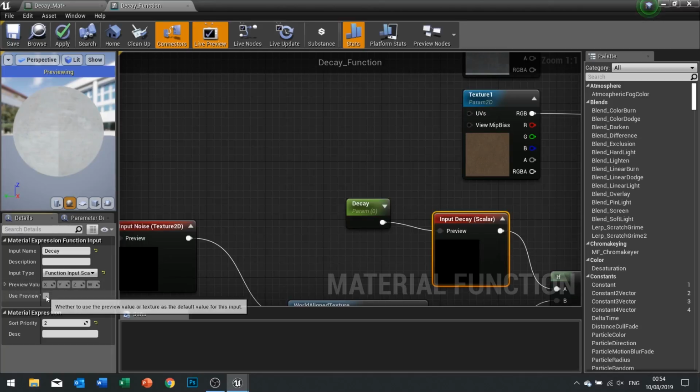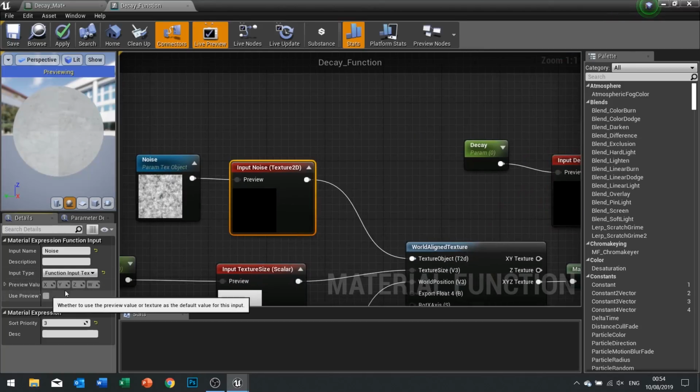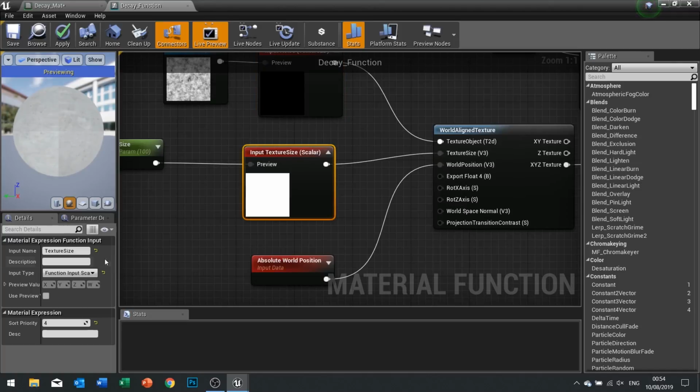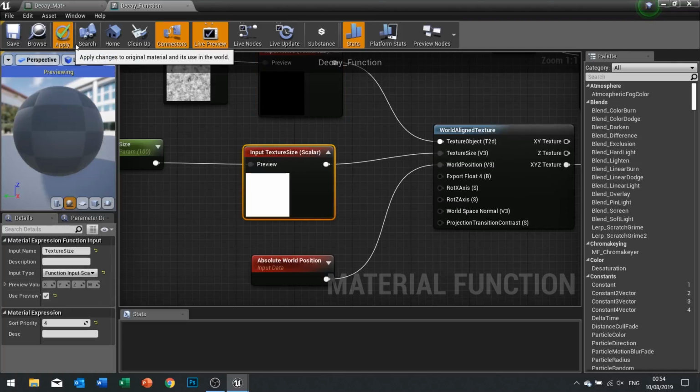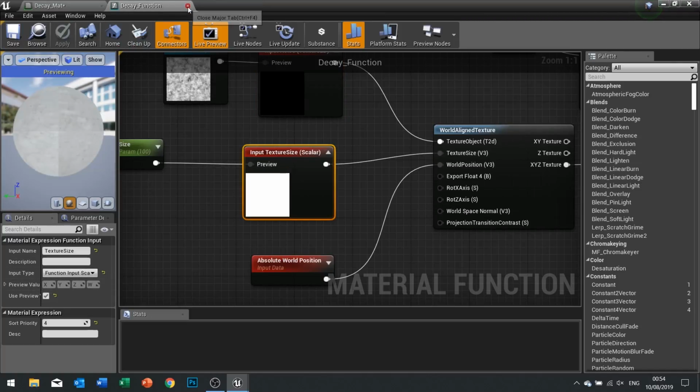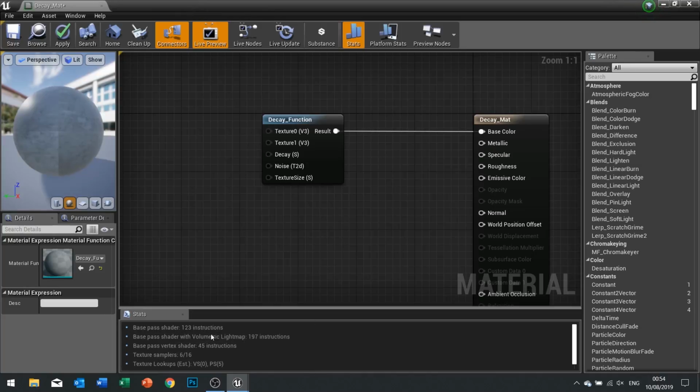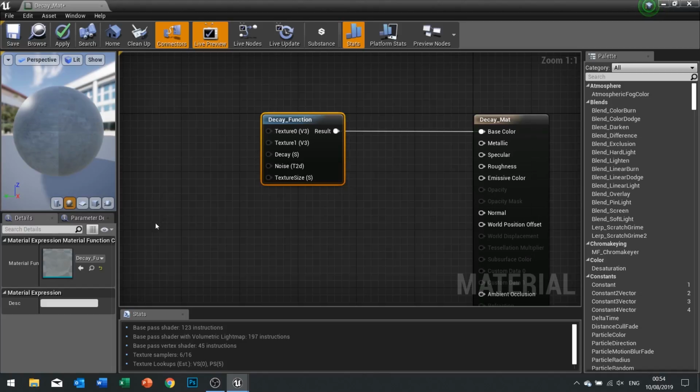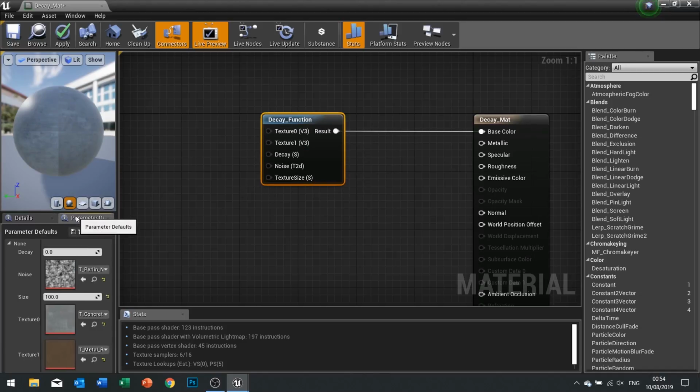So it means when we haven't got anything connected to the pin, it will just use a default value that we've plugged in over here. Apply and save, and we should go back and see the error messages have all gone. So by default, it will use those values we set up already. If we want to change those values, we can also go to the parameters over here and see them ourselves.